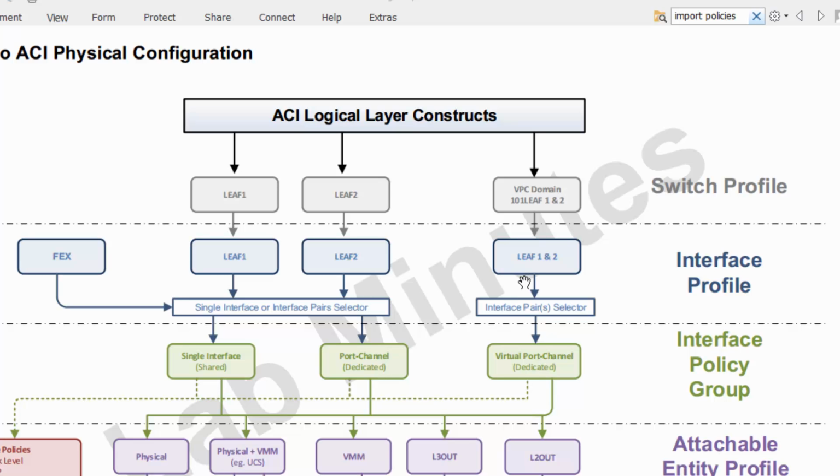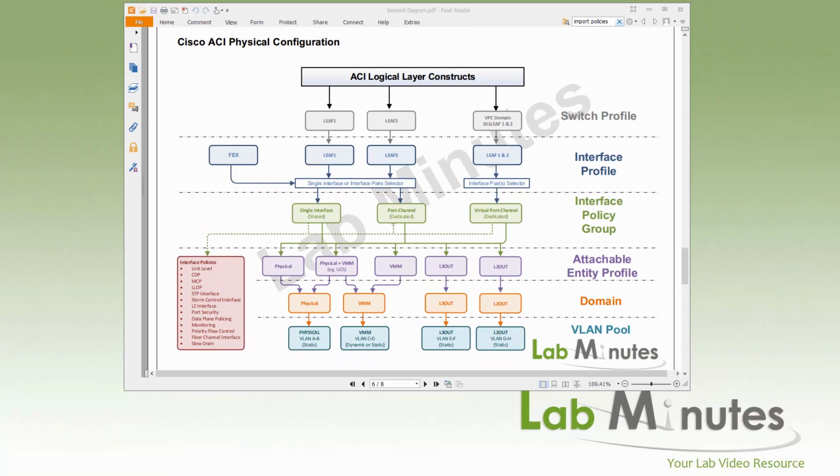The only thing that you need to keep in mind when you do the VPC this way is that you must use the same interface on both switches in the VPC pair. So if you use, let's say, port number 4 on leaf number 1, you also need to use port number 4 on leaf number 2 for that VPC port channel. And that's pretty much everything that you need to complete the physical configuration.